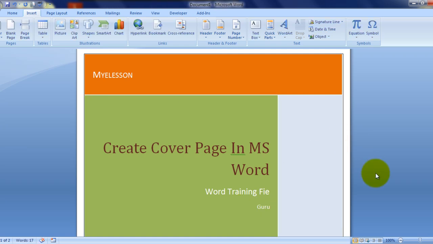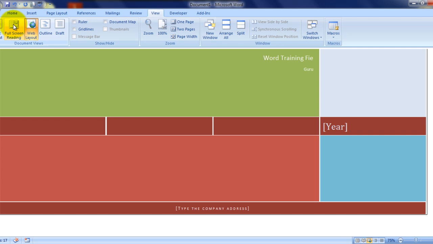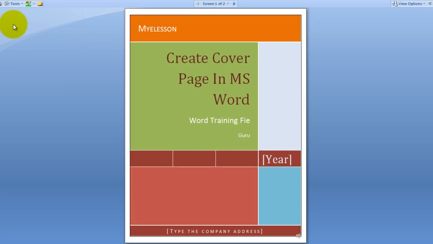And there we are. Let us see the view. It's very good to see it in a complete view. Go to view and go to web layout. Full screen reading. And here it is. Doesn't it look beautiful? It looks awesome, seriously, and it didn't require any effort from my end.